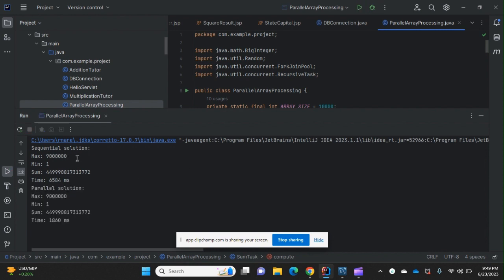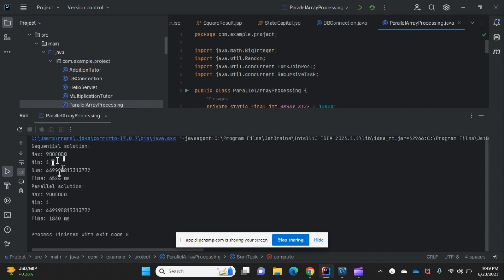So here you can see the sequential solution with the max, min, sum, and the time it took, and the parallel solution as well, the max, min, sum. And here you can clearly see that the parallel solution is much better when compared with the sequential solution.